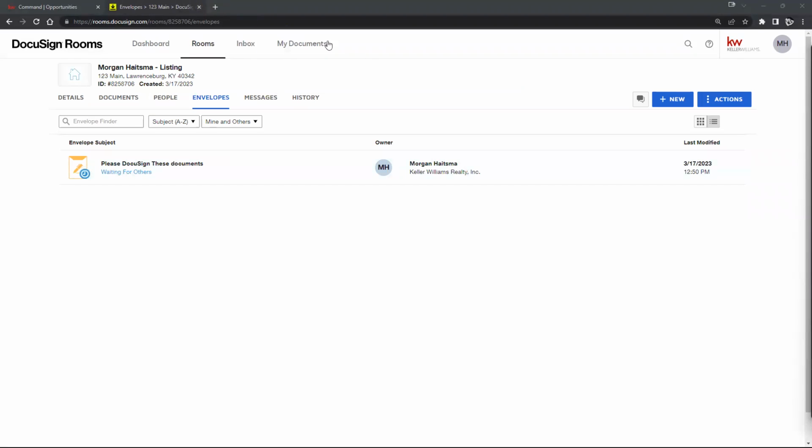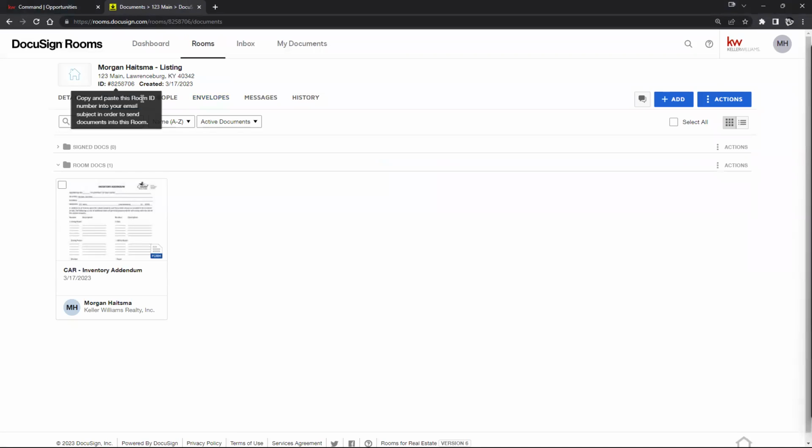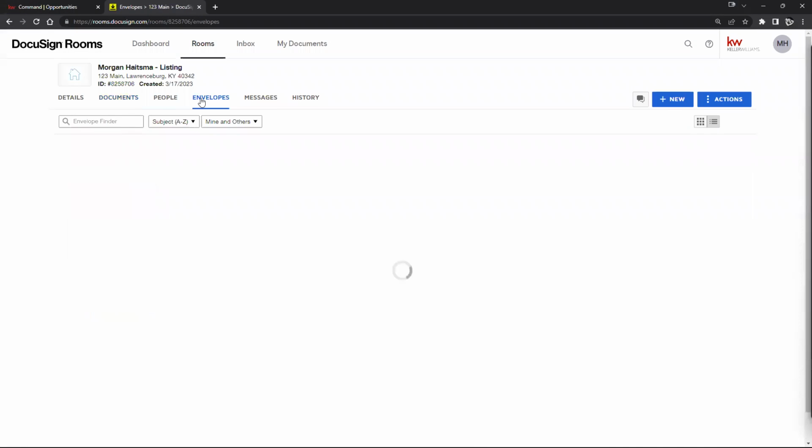And once it gets sent out, right next to the document section, so again, just to reorient ourselves, this is what the opportunities jumps us into when we click on go to transaction. Two sections over, you're going to see envelopes right here. When we click on envelopes, this is where all of your envelopes are.